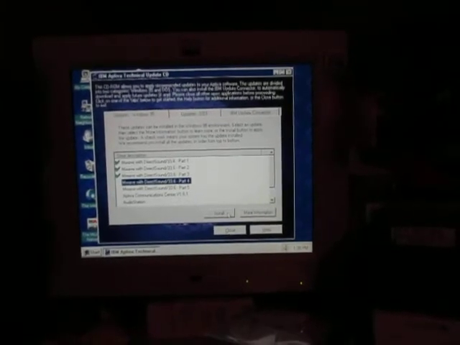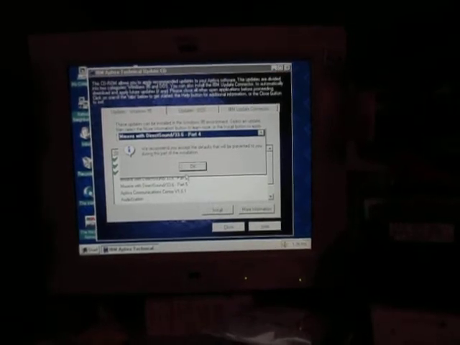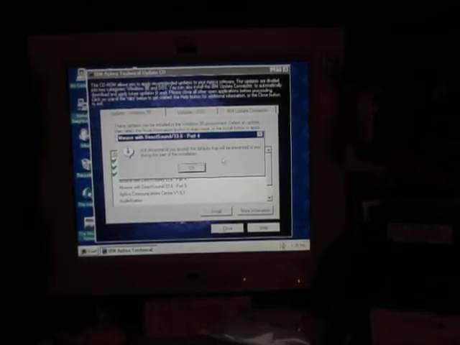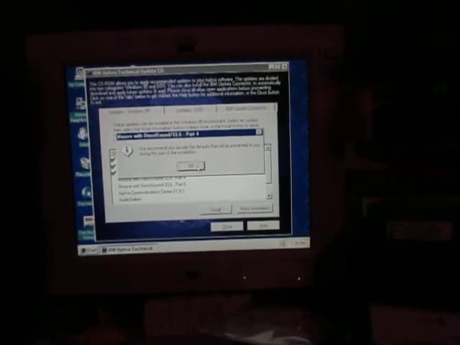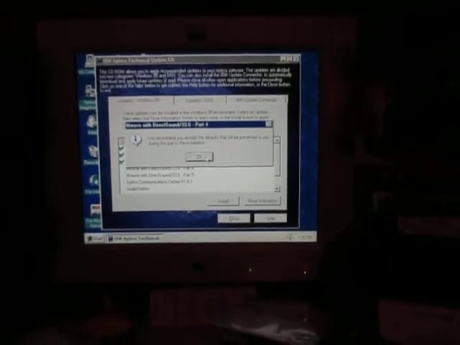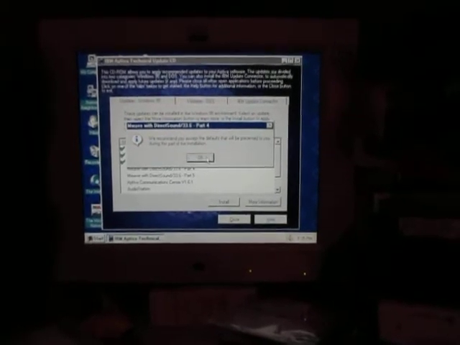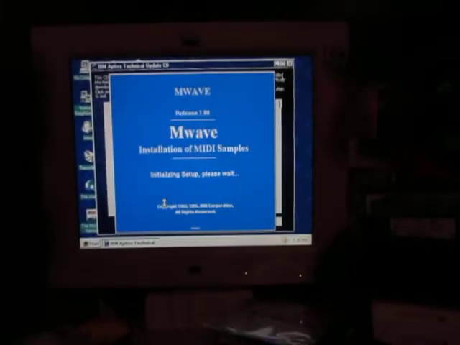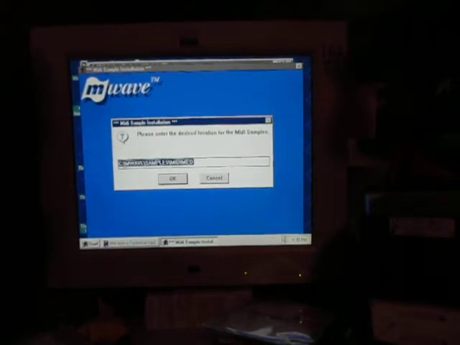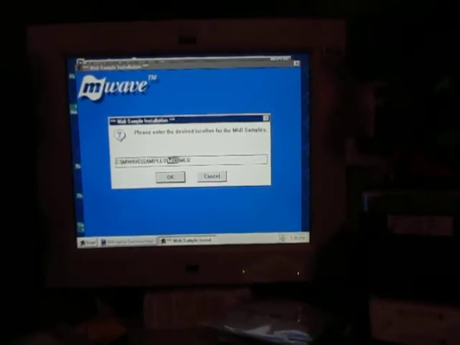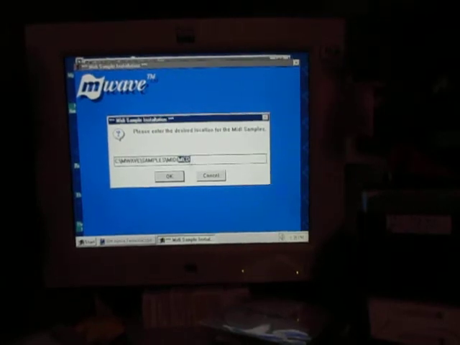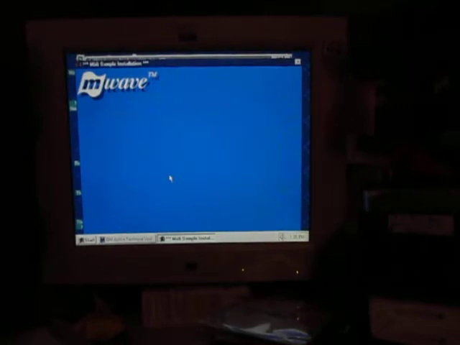And this is where we come in with part 4. It says we recommend installing the default directories, and I have done alternative directories rather than the default, and well, that didn't work. So this is why the IBM company recommends the default directory, which is c:\m-wave\samples\midi for medium, because medium samples, and we're going to click OK.